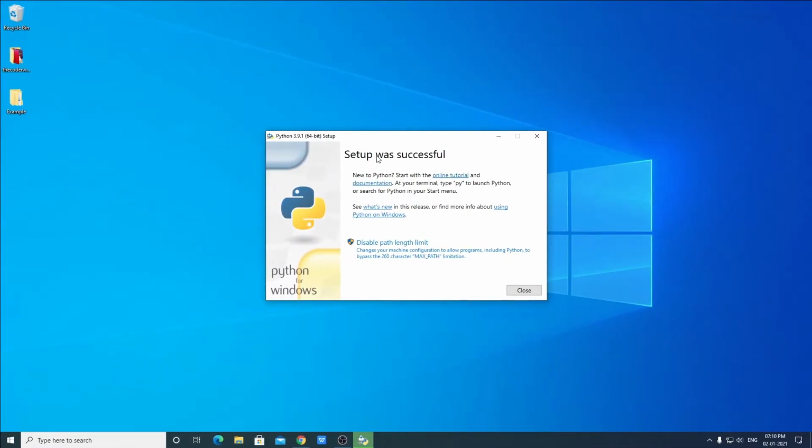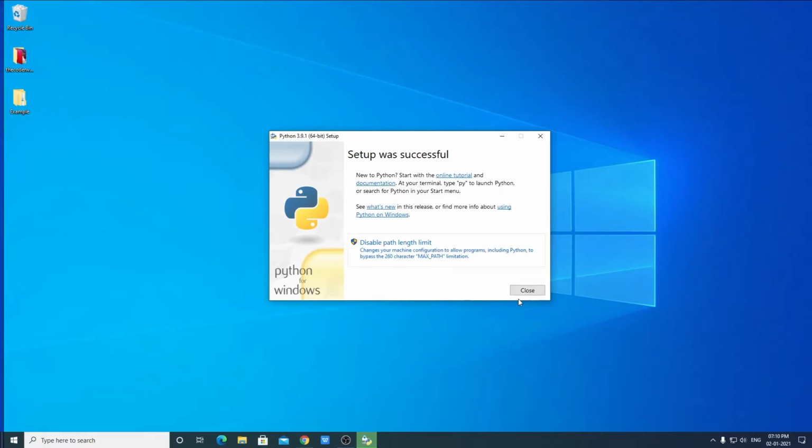If you want to check some online tutorial about Python, then here you can click on online tutorial. Or if you want to check some documentation regarding Python 3.9.1, then you can check the documentation. If you want to see what's new in the latest release, you can click on what's new. For now, let me close this window.